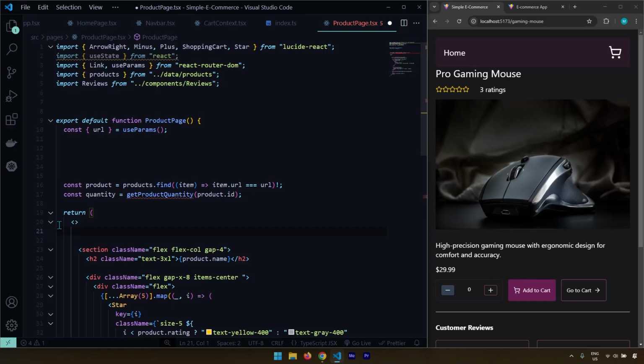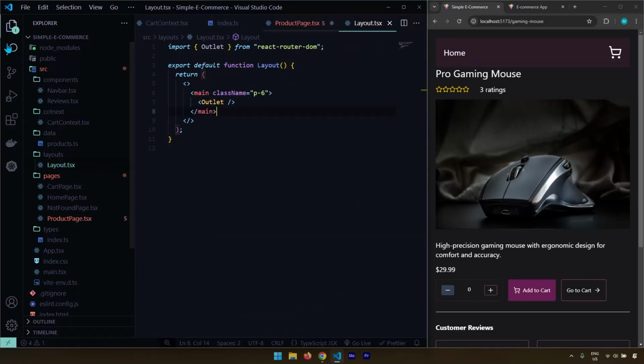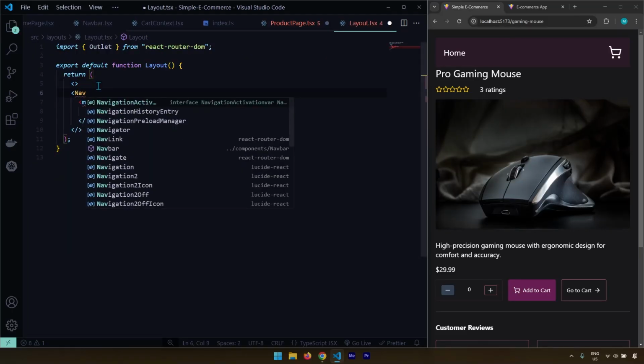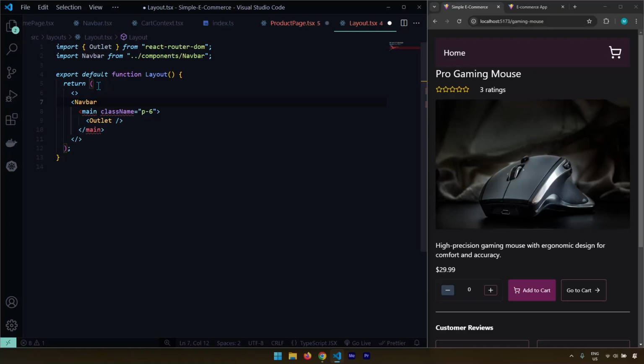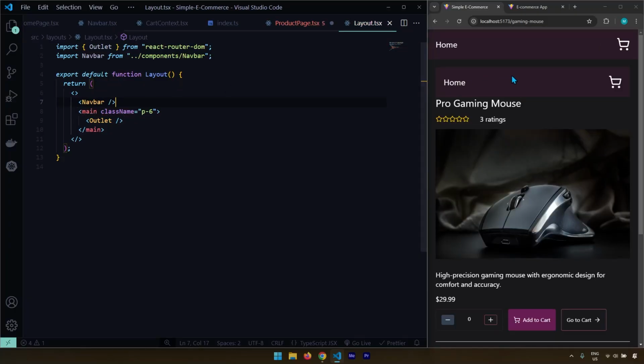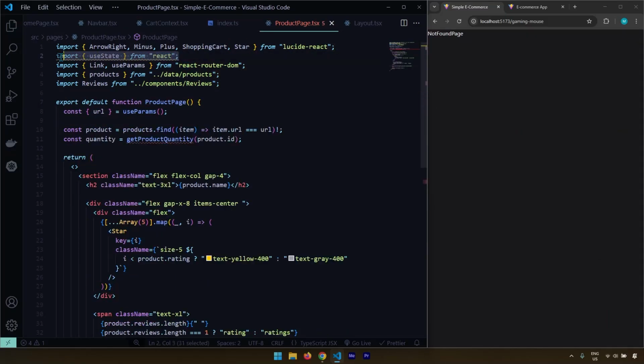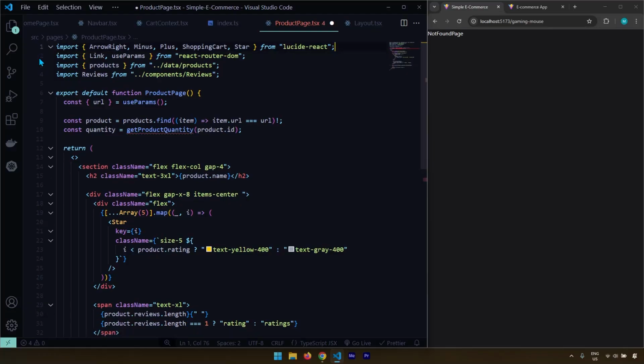But how am I going to show it inside of my application? Well, remember, we have a layout. So I'm just going to go to the top and say, give me the navbar. Navbar. And there we go. Let's save this. And now we have two navbars. This is the individual product page. Let's save everything in here. There are a few errors that we need to fix.